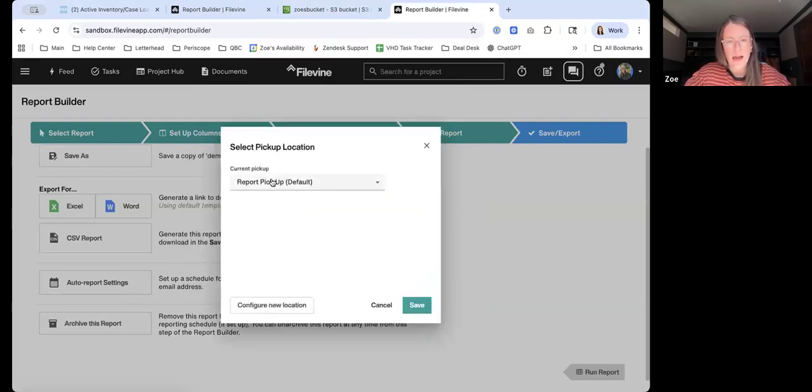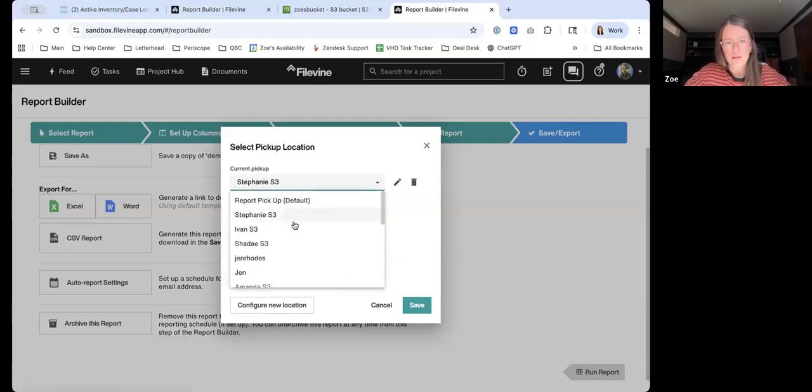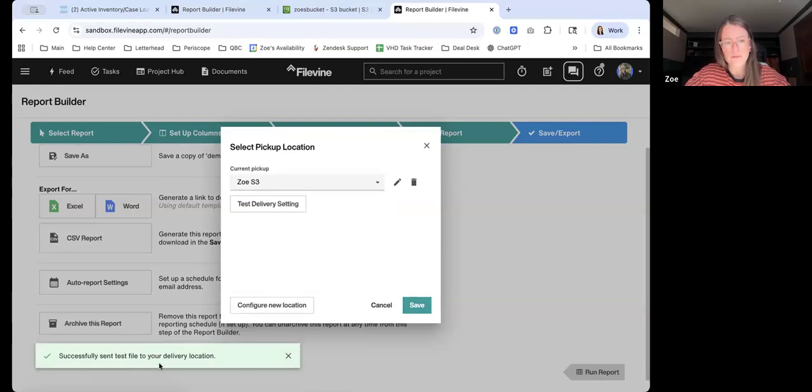And to make sure that it's all accurate, once you do have it selected and configured, you can do test delivery setting, and it will pop up with a notification here. It'll either give you an error or tell you that it worked. There we go. So that one worked.